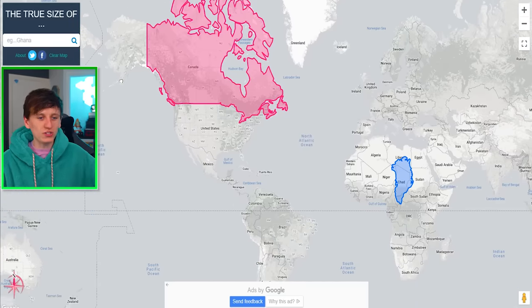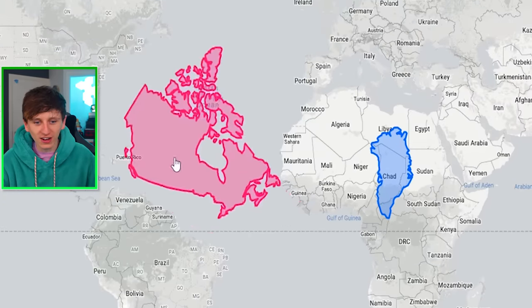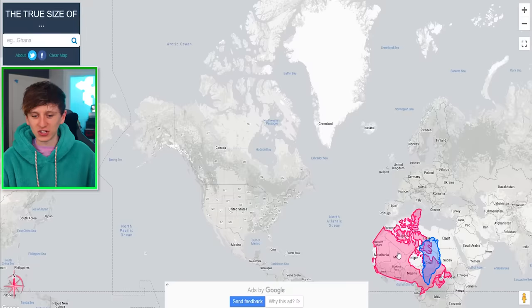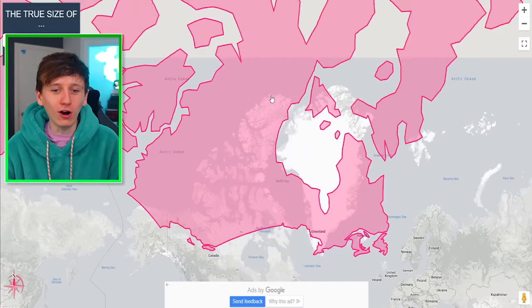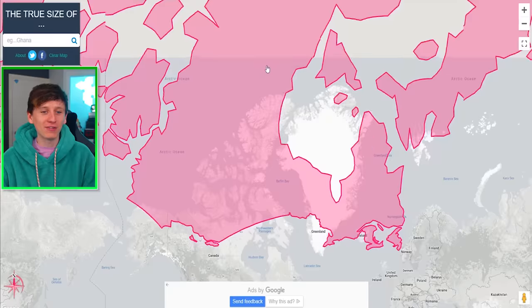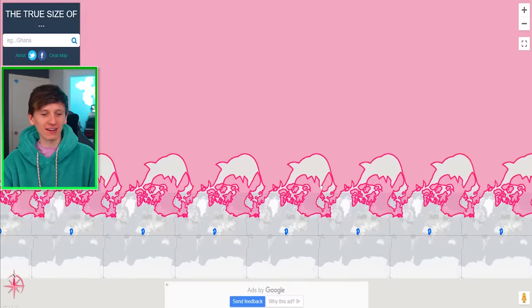Let's do the same thing on Canada. Look how huge Canada looks. And then what we do is we drag it over to Africa and then it all gets shriveled down. Canada's still huge, but it's not this huge. And watch when I bring it all the way at the top. Whoa! Oh my god, it starts curving around the earth. Oh my god. Oh, I think I've broken the website.